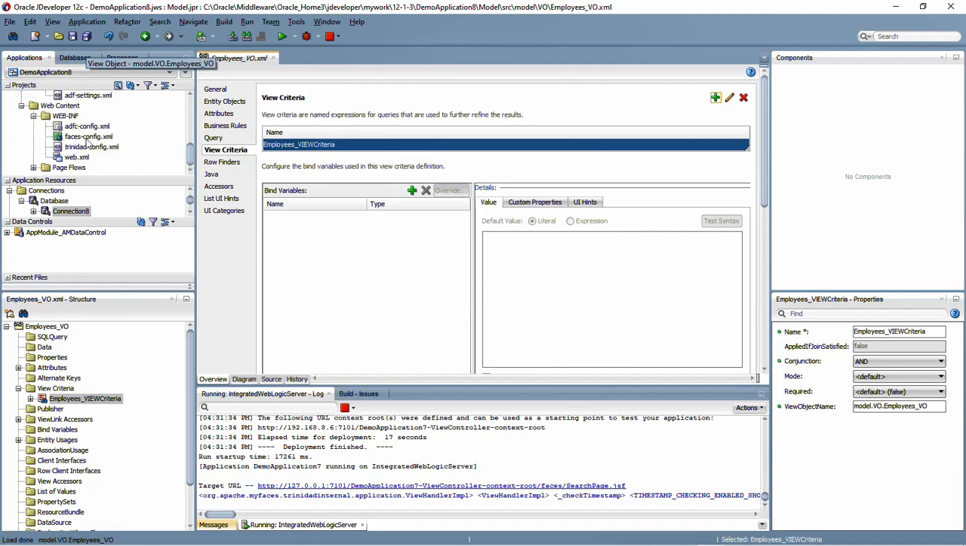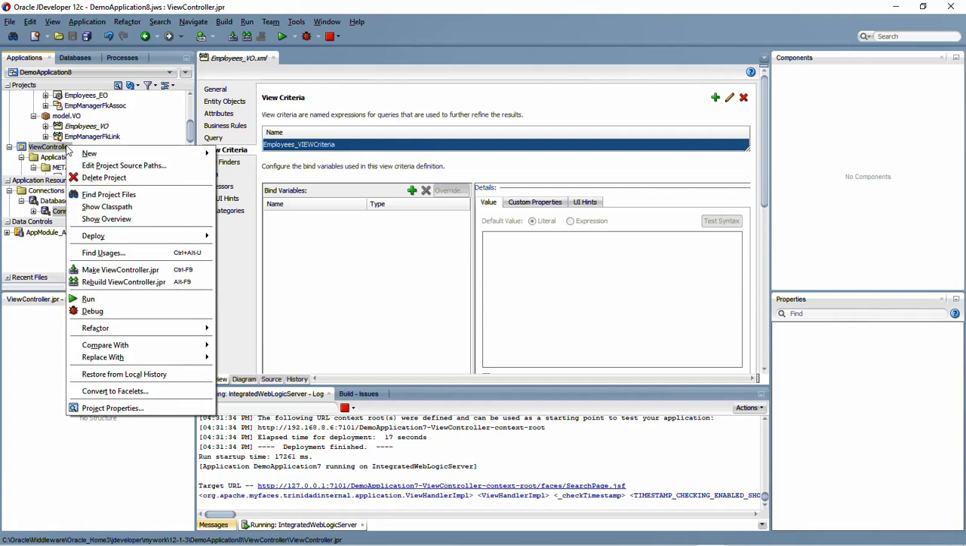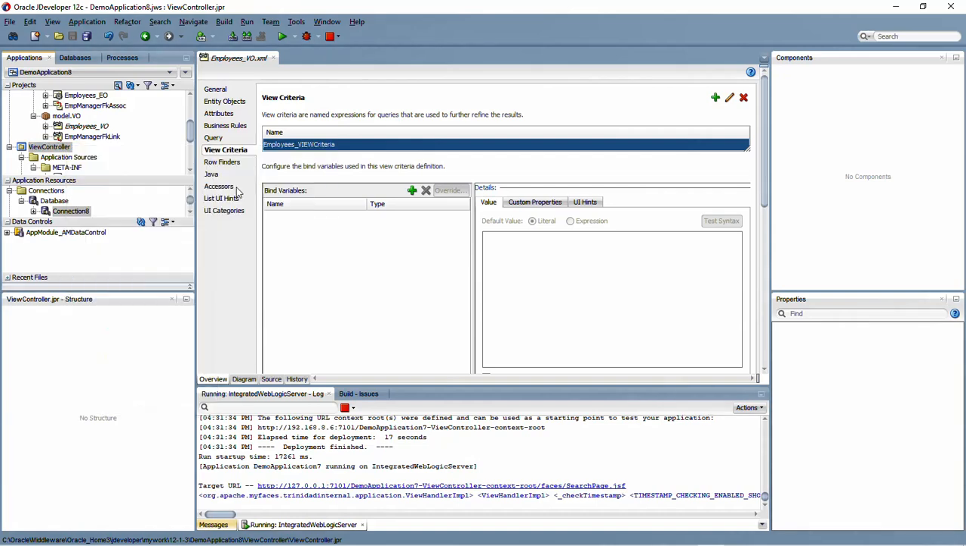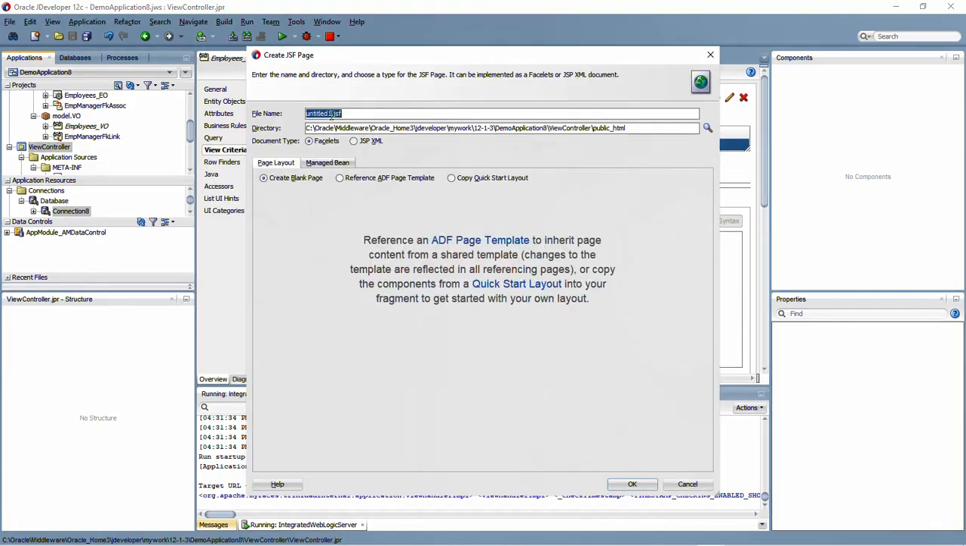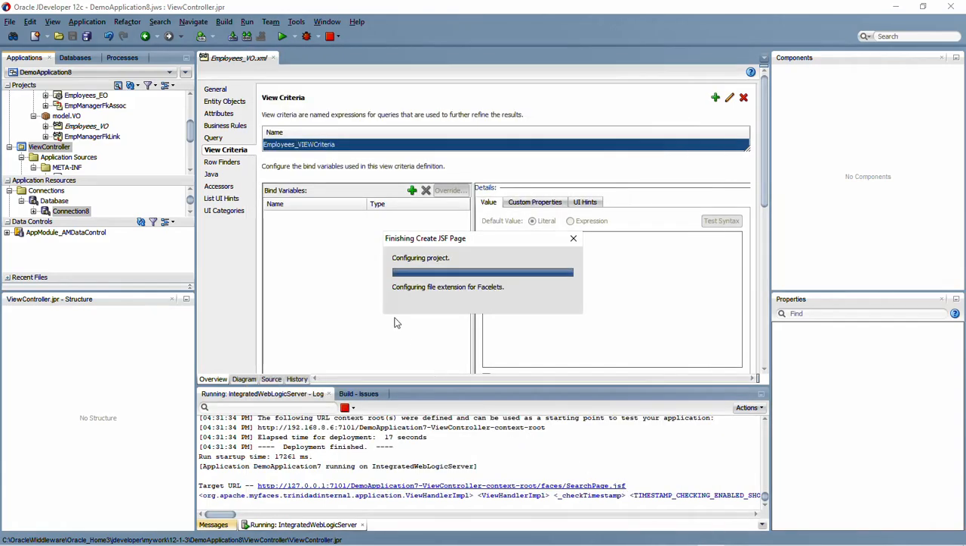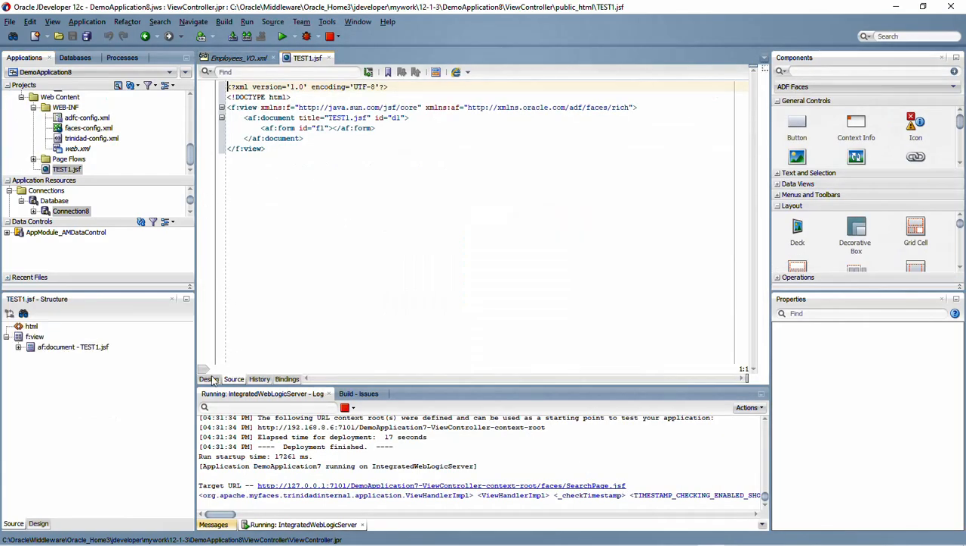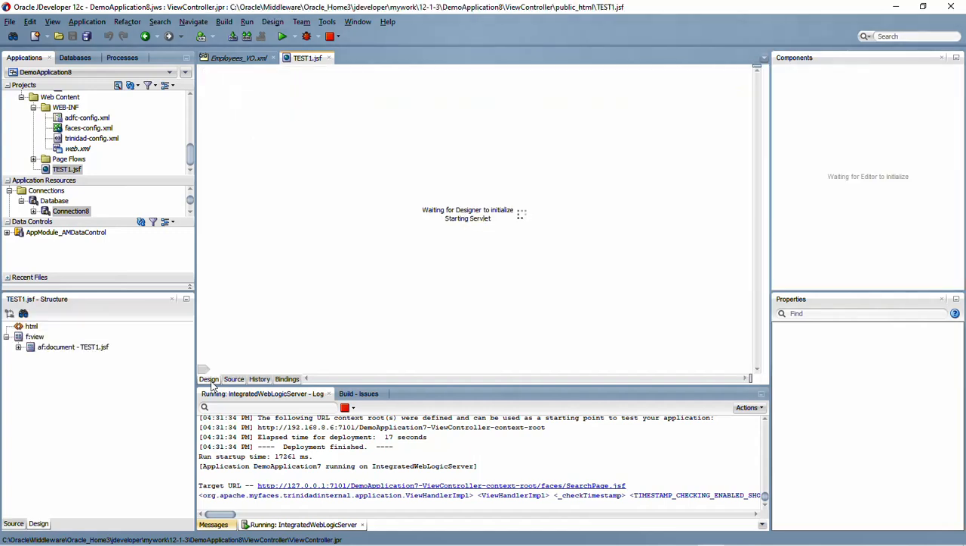Now we need to create the JSF page. For that, go to the view controller, create new page. It is a JSF page. You want the name, for example I am giving test 1, and here create blank page. Click on OK. This is the source page. Click on design page.